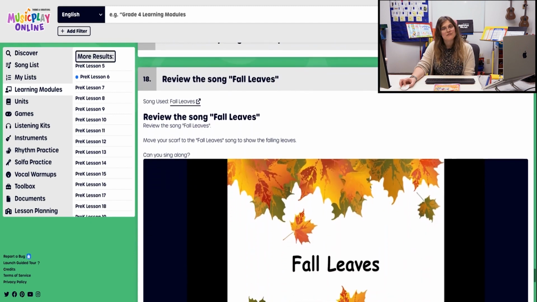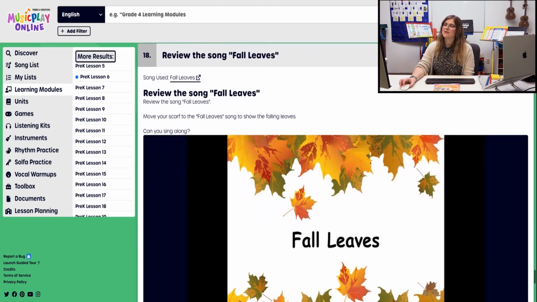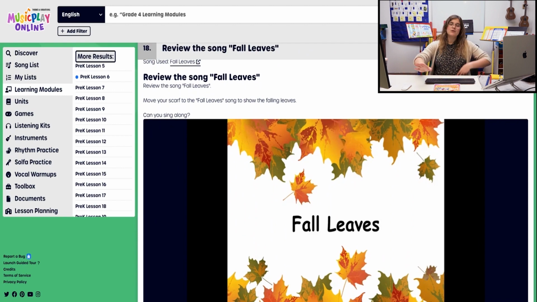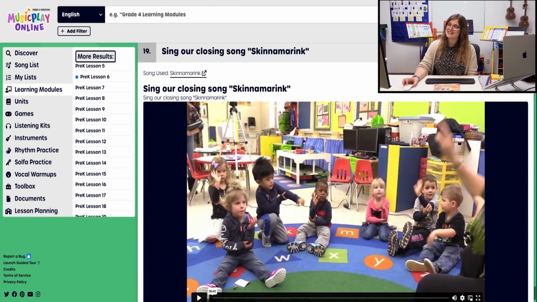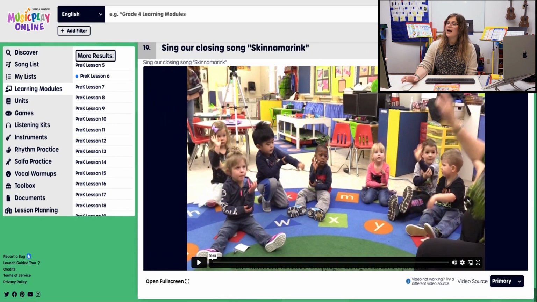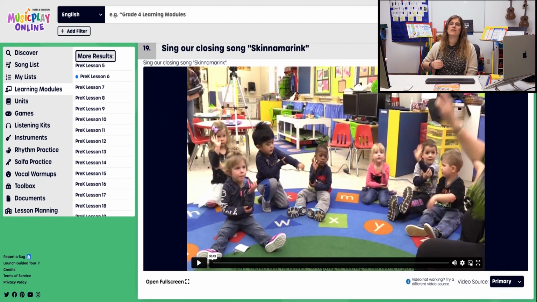We have a little bit of fall coming in here, so reviewing the song Fall Leaves and moving with the scarf. It's beautiful with the scarf. And this is the only option, so if you want to see the kids demo or you want to do the kids demo, definitely head over into the song and watch the kids demo there. And then finally, we close the lesson with Skinamarink. I hope that gave you a quick overview of what's in Pre-K Lesson 6, October Week 2.